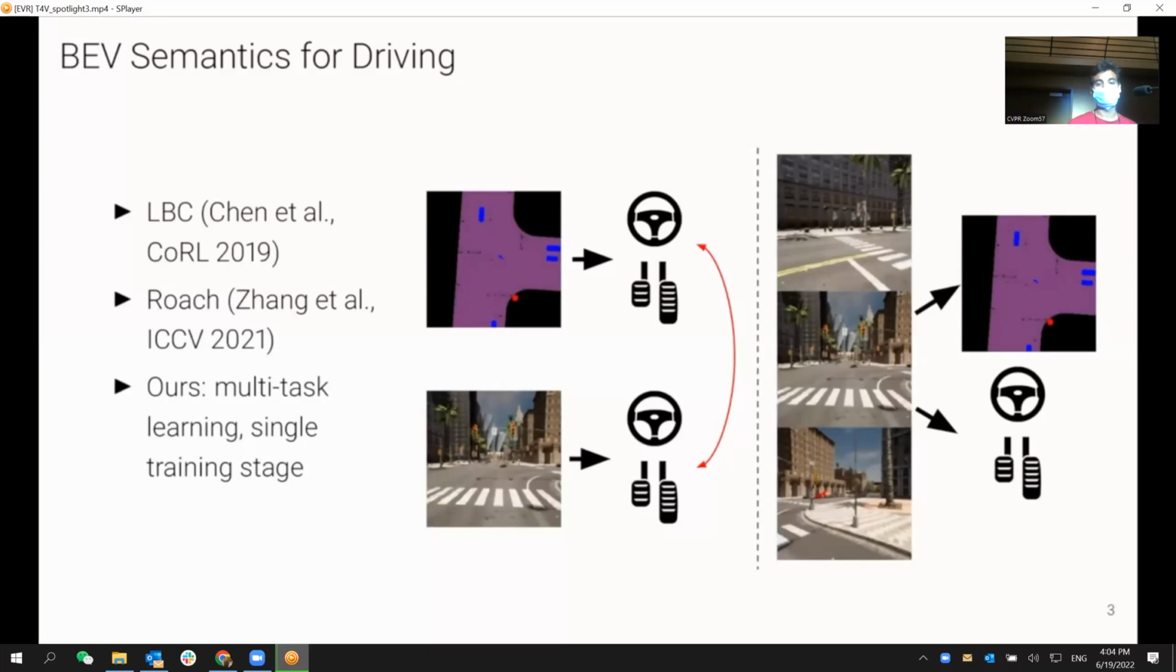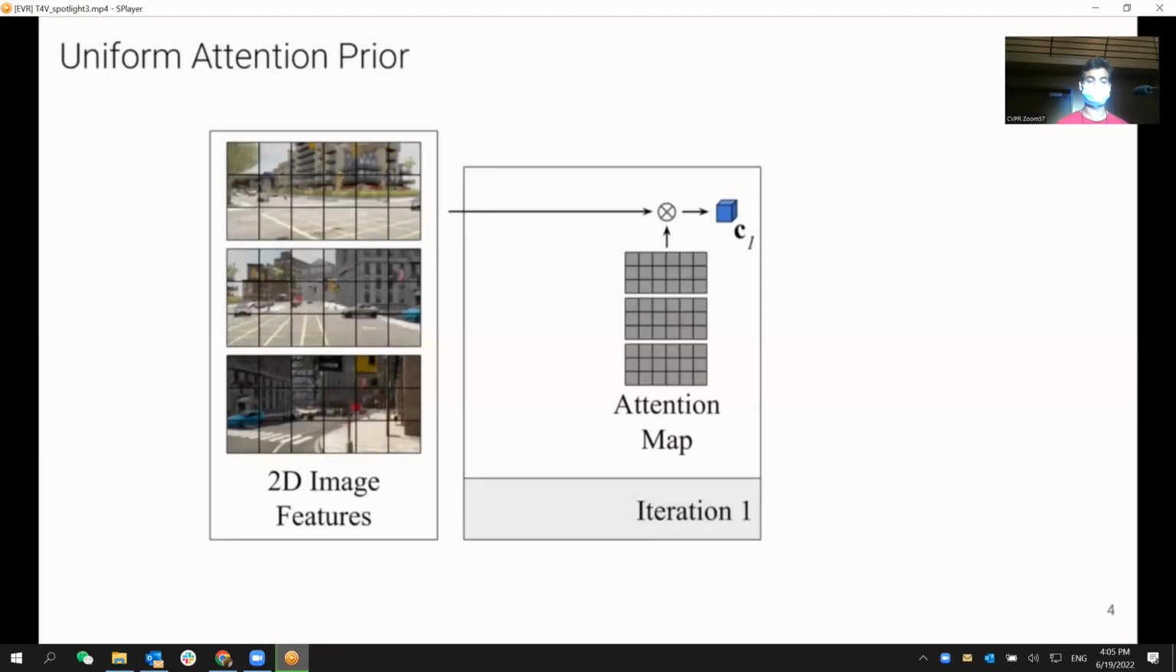In this pipeline, a teacher model is first trained using the bird's eye view semantic segmentation map as input, and then it is used to supervise a student model which drives from camera inputs alone. An alternative paradigm is a single-stage learning paradigm in which the bird's eye view semantic segmentation map is predicted as an auxiliary task along with the main trajectory planning task. In this work, we explored this paradigm and propose an efficient way to predict the bird's eye view semantic segmentation map.